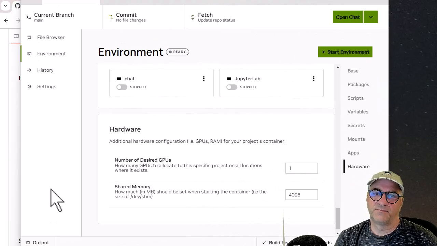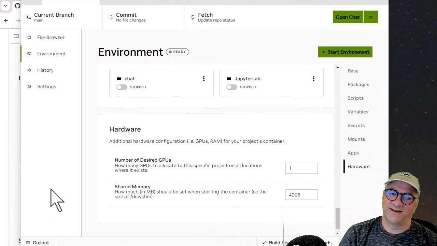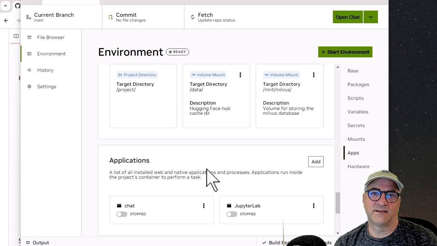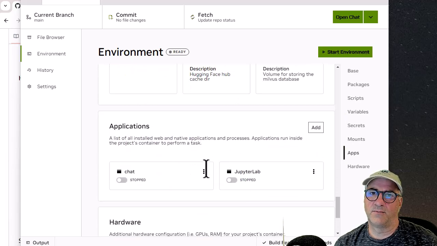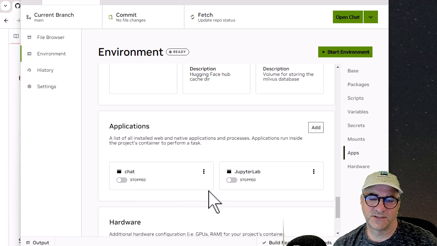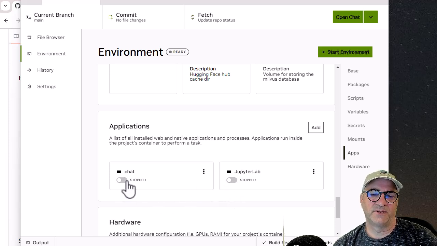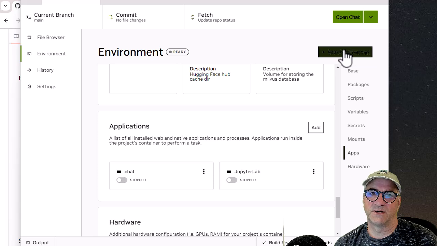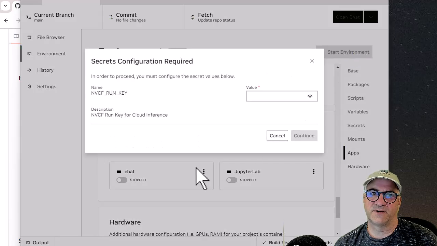So we've got the build complete here. I have no idea how that edit's going to look. We can see that we can start an environment, and it looks like there are two applications: we've got JupyterLab here, and we've got chat. So you know what we're going to do? We are going to start this environment.